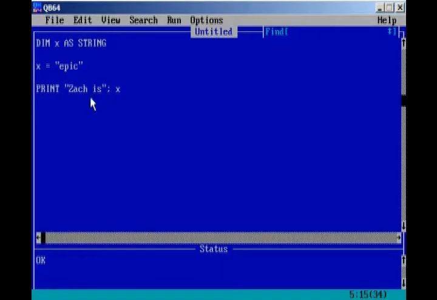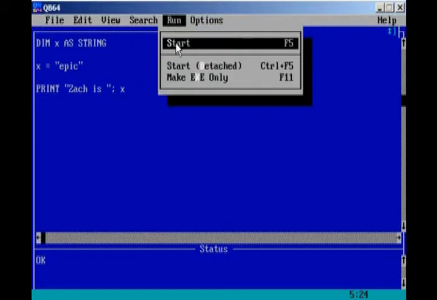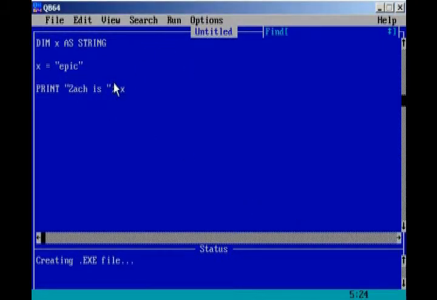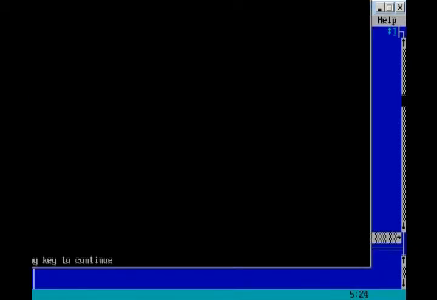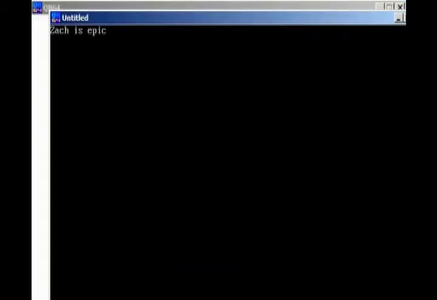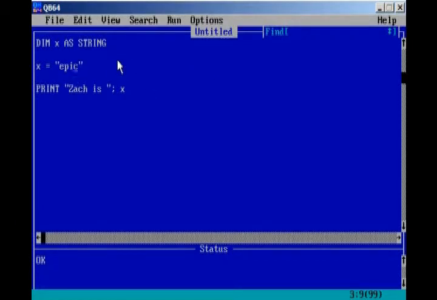Zach is epic. Now to solve that little space problem right here, it's very simple. You go right here for "Zach is", and just make sure that there's a space between is and the quotation mark. And so you see there's a space right here, and that says Zach is with a space, and then it joins x together with it, and that will solve your space problem. So if we run the program, Zach is epic. And we can change this wherever we want.